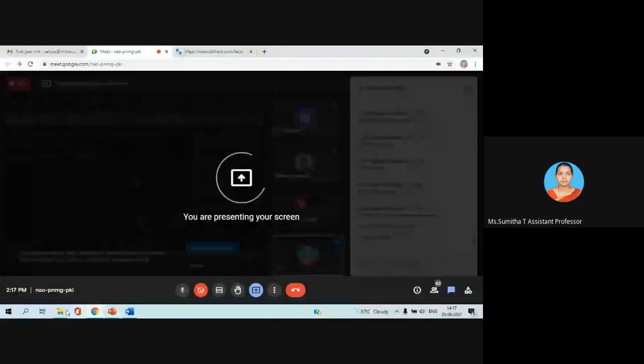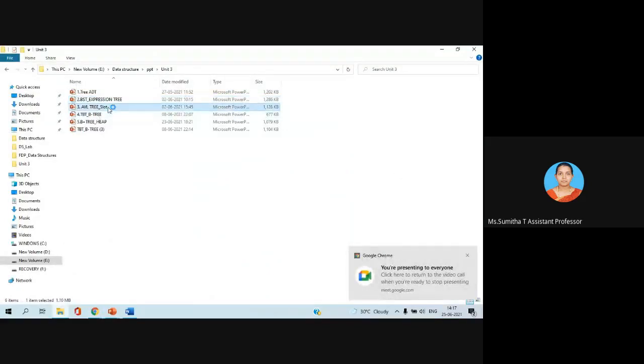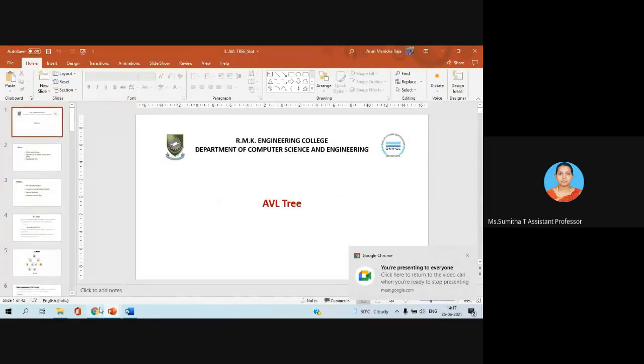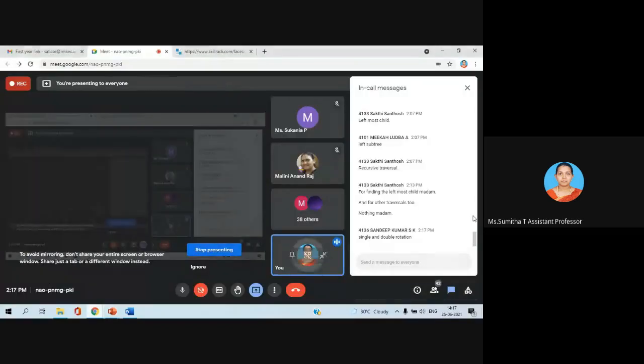What is the difference between LL and LR? Students, what is the difference between LL and LR? How can we do a single rotation and double rotation? Yes, very good, Sandeep, thank you.